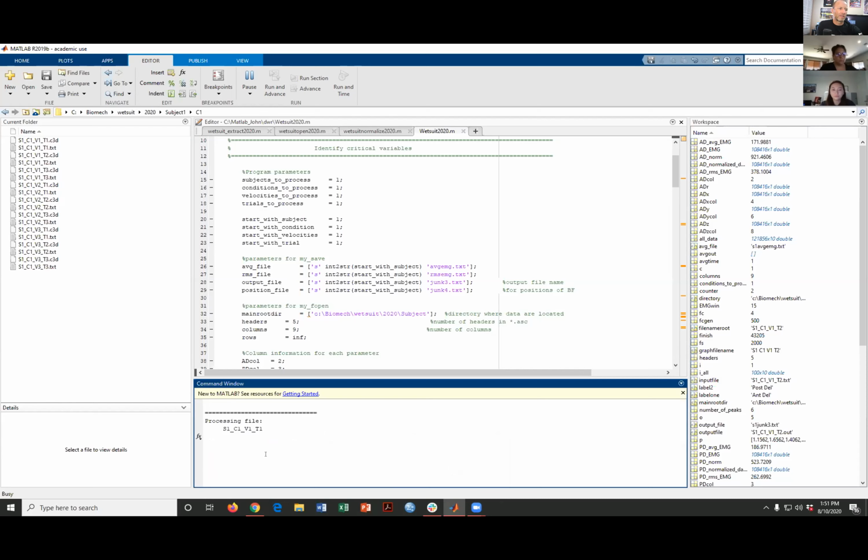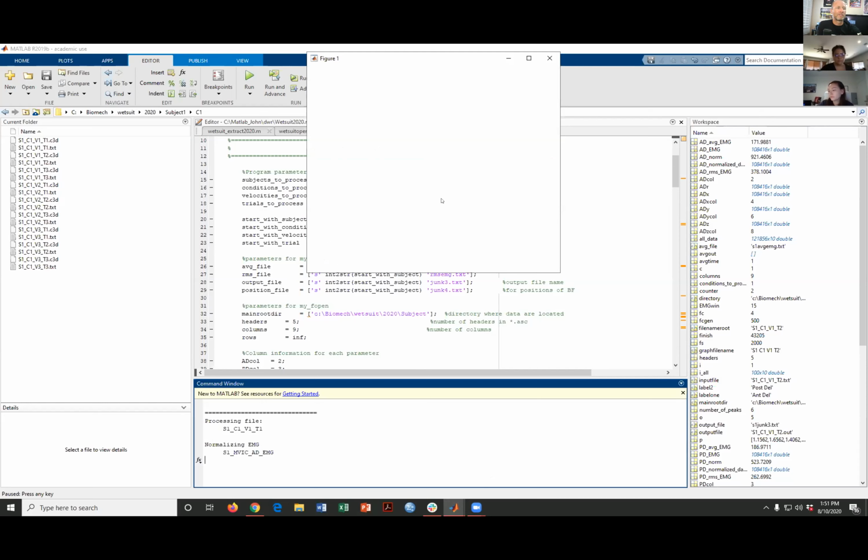All right, this is a little slow to run the first time, and being on Zoom, it's processing file, subject 1, condition 1, velocity 1, trial 1, normalizing the EMG. The first graphs that will come up will be from the MVIC files. Then I write a routine to find the greatest 1-second average within the data set. This is opening up the anterior deltoid MVIC. Yeah, this is slow. There it is. You can see the figure coming up.